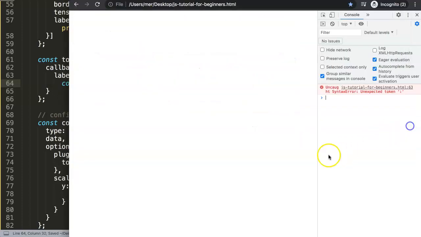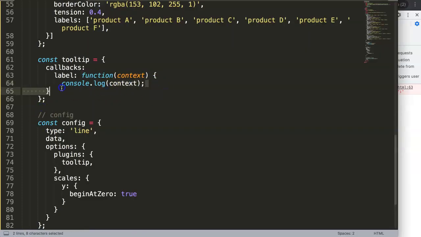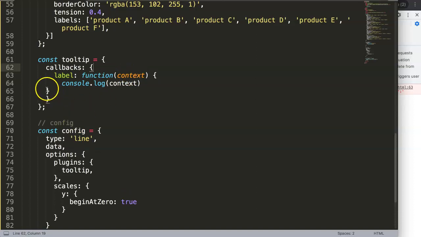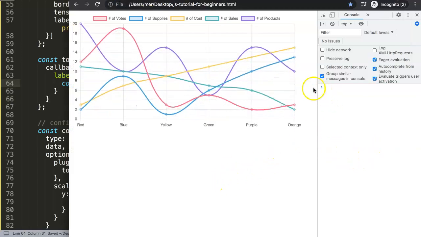So let's save this and refresh. Unexpected token on line 63. Alright, this one here. What's going on here? Let's check. Callbacks. Let's see, this should probably be like that. Alright, sorry. Callbacks, so curly braces, in total 3 curly braces. Yes, the callbacks needs a curly brace as well. And then once we do this and save, we have it correctly.